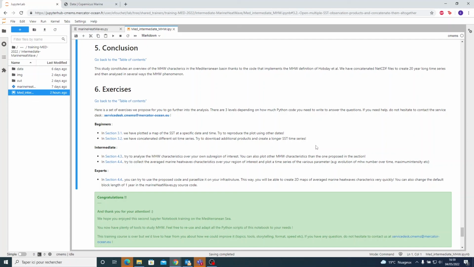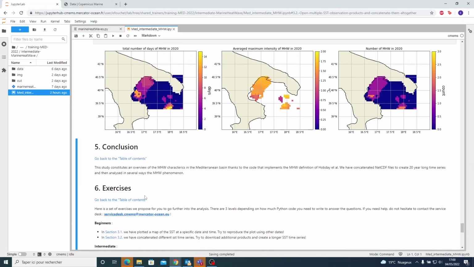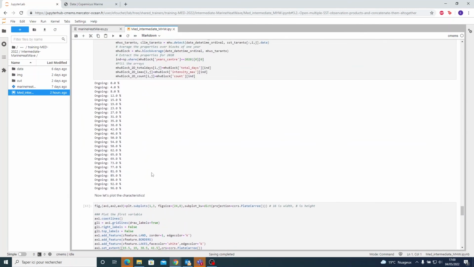Then you can try to analyze some other regions. We have split the Mediterranean Sea into 2 parts, but you can try to split into some other regions, and you can try to study another small basin, such as the Gulf of Toronto. And finally, the exercise for experts.